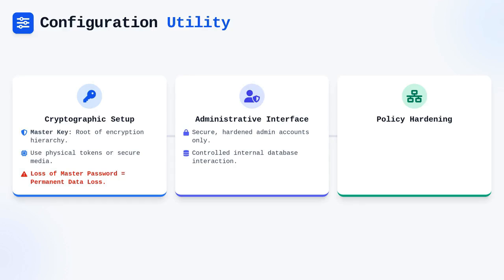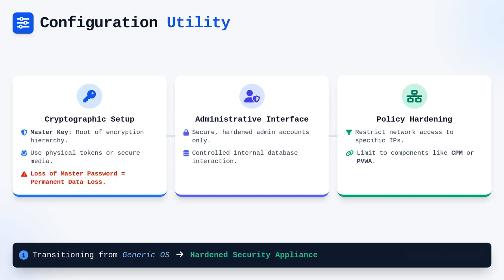At this stage, you also confirm local policy restrictions, such as limiting network access solely to the specific IP addresses of anticipated Vault components like the CPM or PVWA. This phase represents the transition from a generic operating system to a specialized, hardened security appliance, and it requires absolute precision in every input.